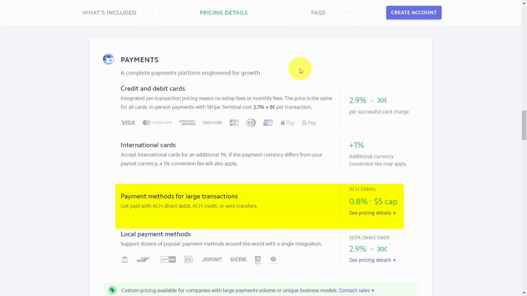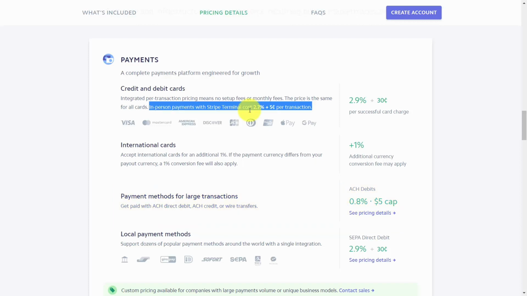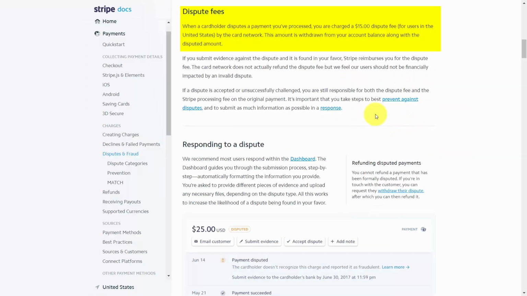If through an invoice you're paid through ACH debit, that is going to have specific pricing with it also. Now you'll note that if you're using in-person payments with specifically Stripe Terminal, the cost will be slightly less than the typical transaction that occurs through your website. If you have a chargeback, the cost will be $15 per dispute, whether you win that dispute or not.